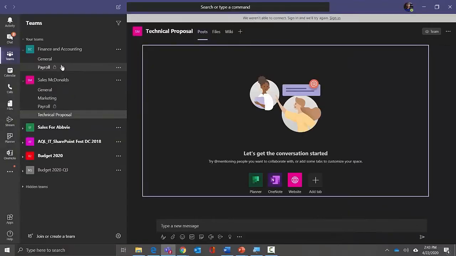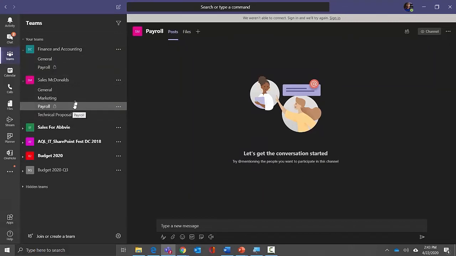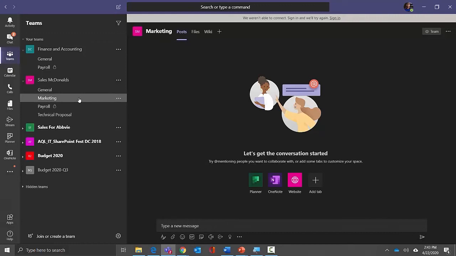The second major difference is the private channel limits communication to a set of people in a team. Whereas a standard channel like the General or anything that you create over here, any of these channels, they have all the team members that the team itself has. You cannot limit those team members, but you can do that in the private channel.